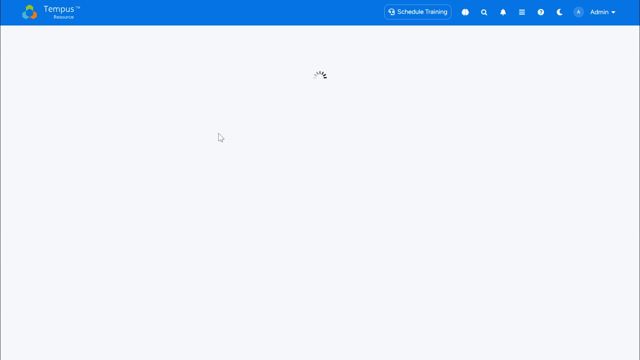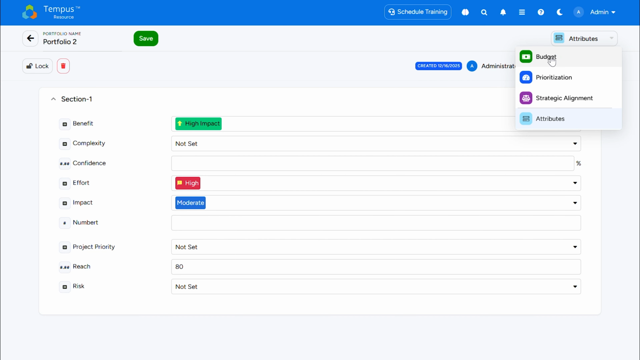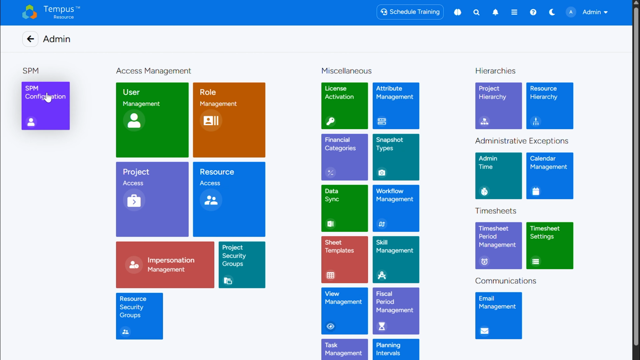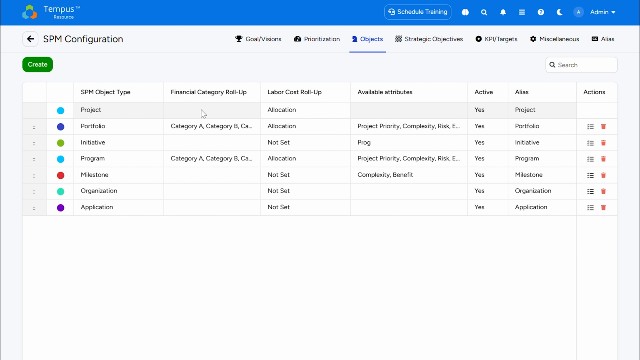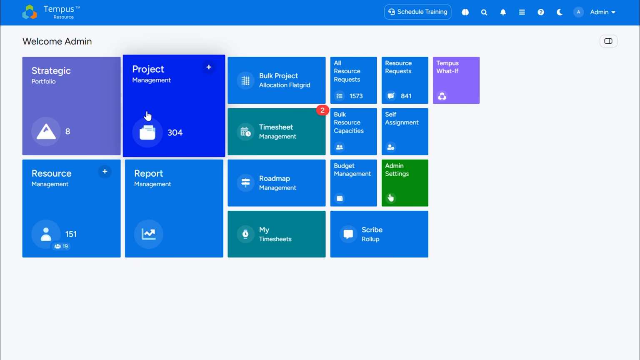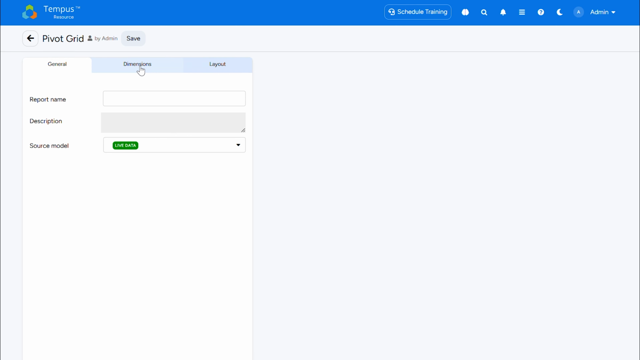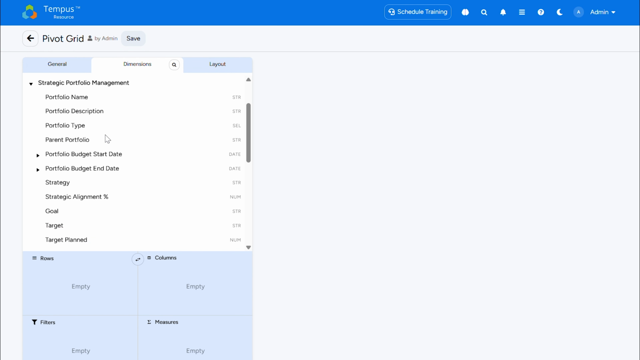Additionally, you can open up your projects and go into your budget area, and if you have fiscal periods turned on, fiscal year is now available. Additionally, within admin settings and SPM configuration, we now allow you to choose to roll up labor costs for your projects. Lastly, within report management and Pivot Grid, you can now report on your SPM objects and information.